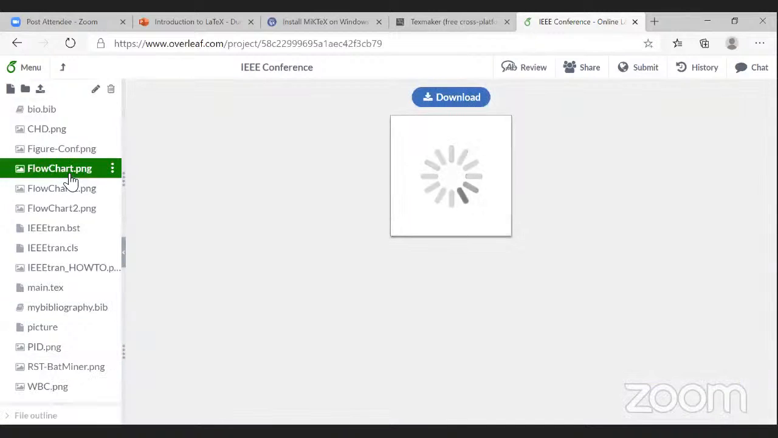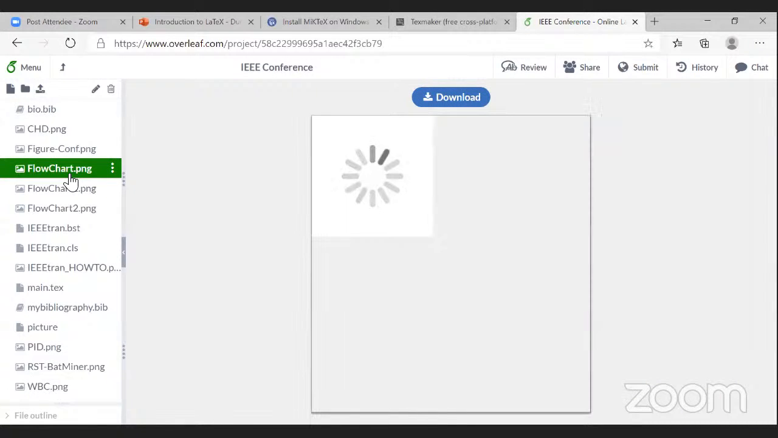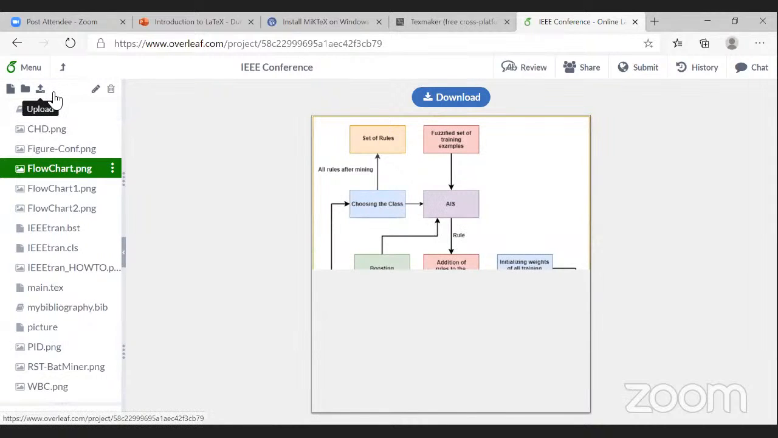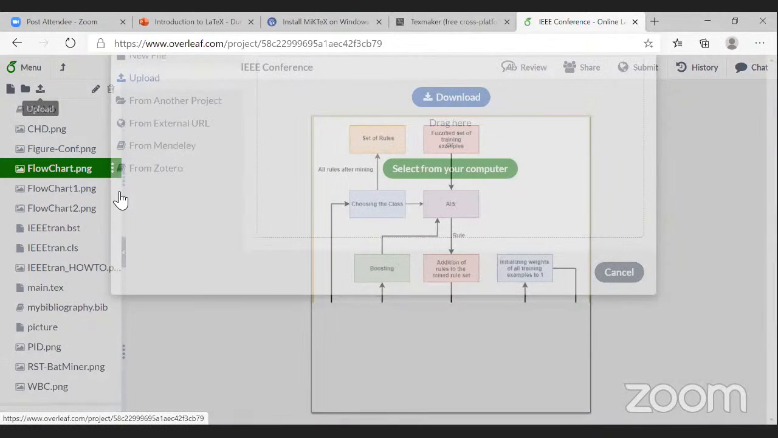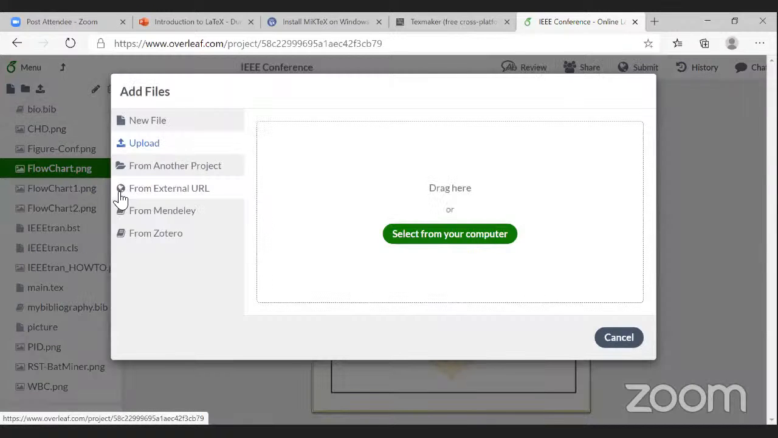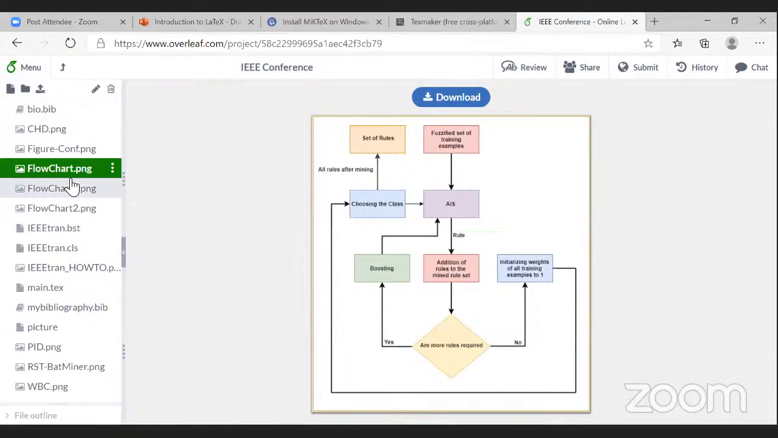This is a figure I want to use in my LaTeX document. Before you use it, you have to upload it. You have to use the upload button to import that file from your local system to the cloud. Once you have imported the figure by selecting it from your computer, it will come into the left side panel. This is one such figure I want to import into my document.